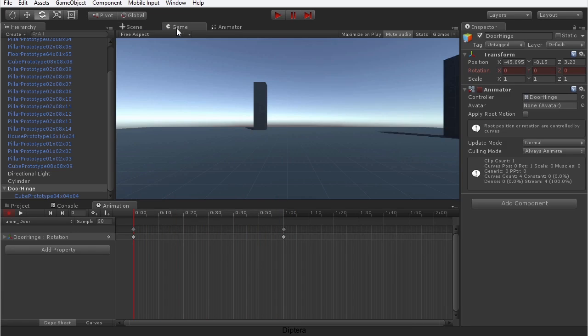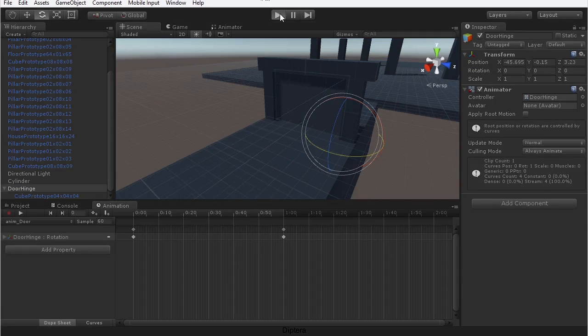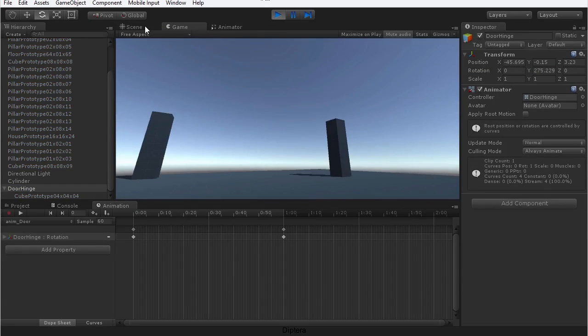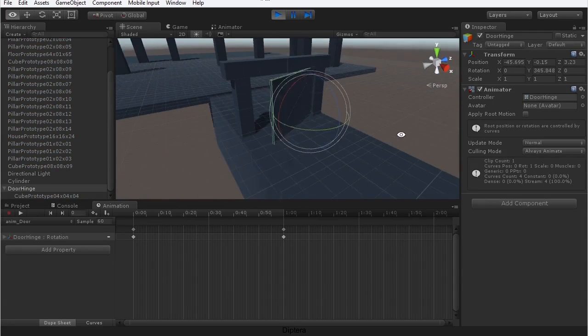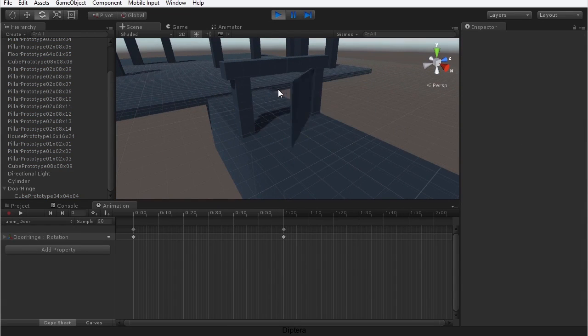In fact, if I now switch to the game tab and press play, actually if I switch to the scene tab and press play, if I switch back to the scene tab, you can see what's happening with that door animation. The door is now continually opening and closing. So that animation is playing automatically, and it's playing on a loop.